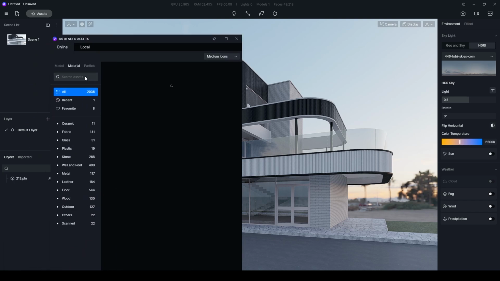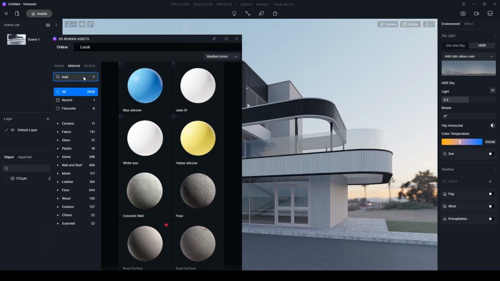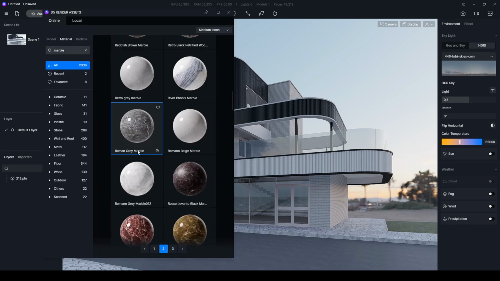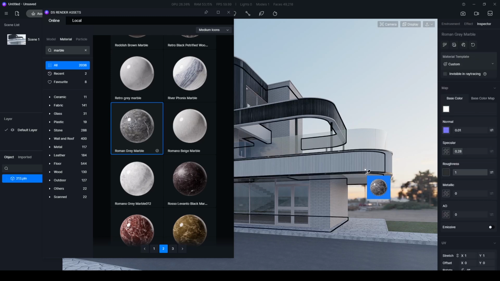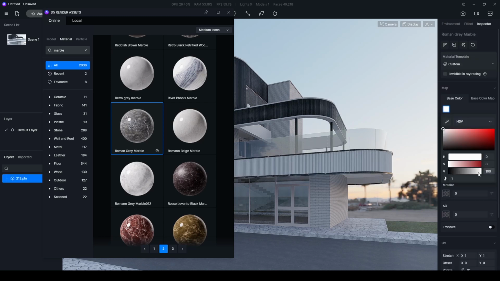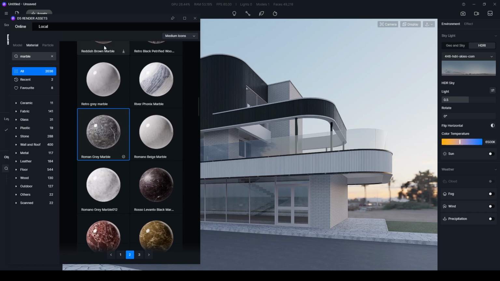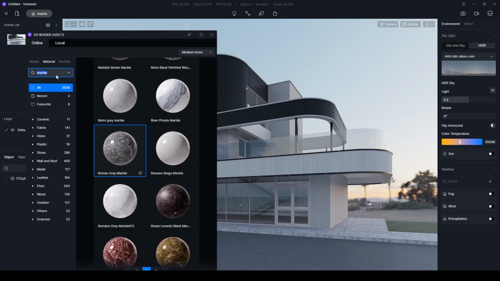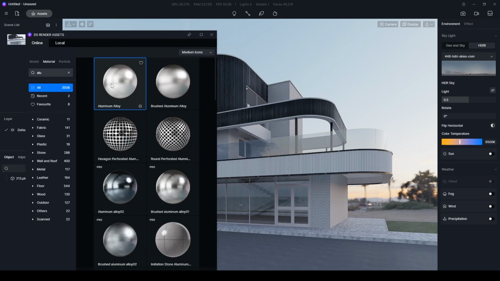Also we have black marbles here. So I'm gonna input here marble. I have located this Roman gray marble and downloaded it. And once we have used the material, I'm going to reduce the whiteness of this one. Also we have some aluminum door. Input here alu, and the first one is alloy. Let's use it.